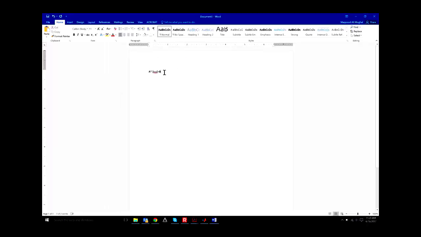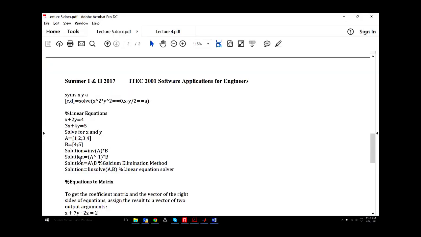right hand side of the equation. So this becomes x, y equals inverse of A times B. And if I execute this, it should give me the x and y. Okay, this is what we are doing here.